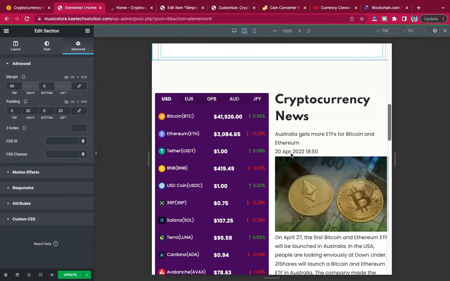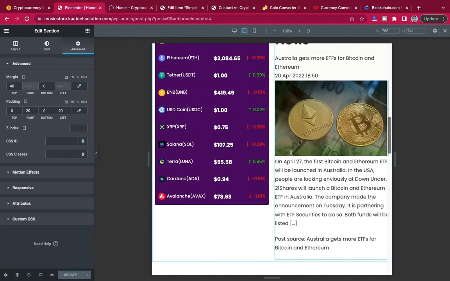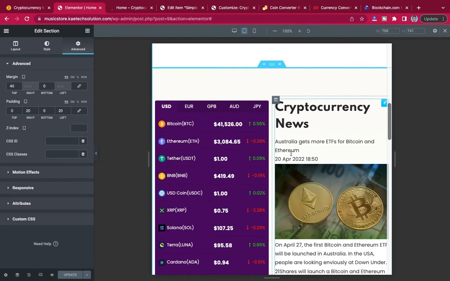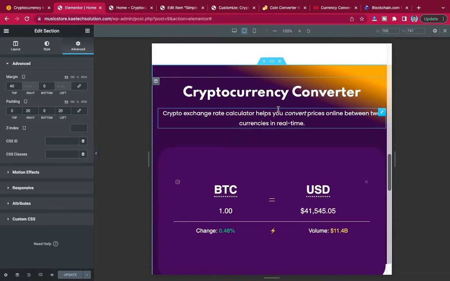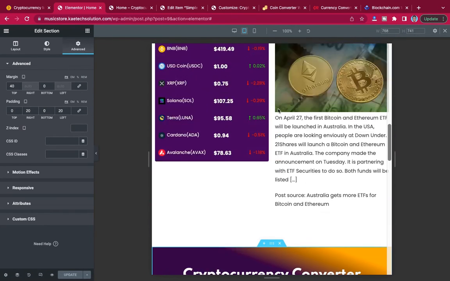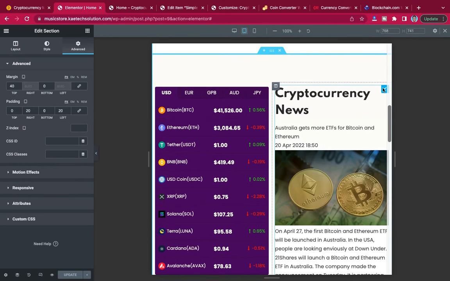Now let me take a look at this one also. Yeah, I think with this one it's quite okay. Yeah, this one is quite okay. Now let's take a look at this one also. Okay, now let's reduce this size a little bit.